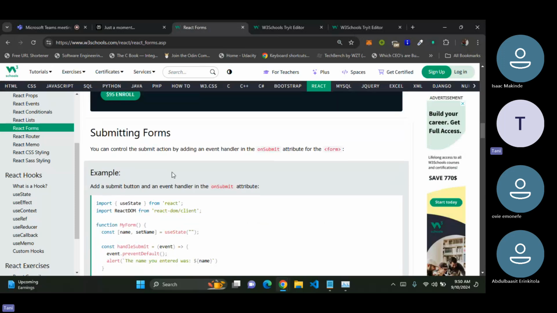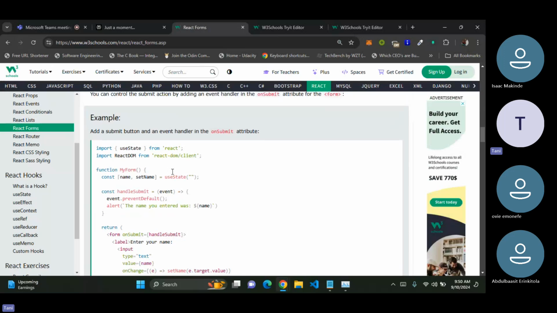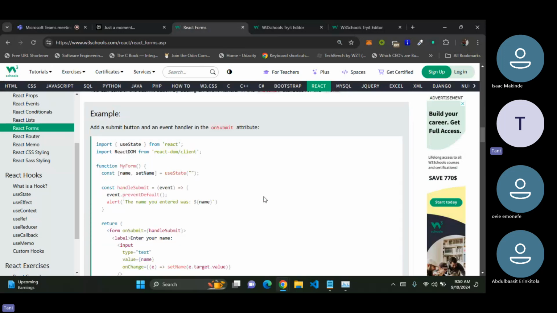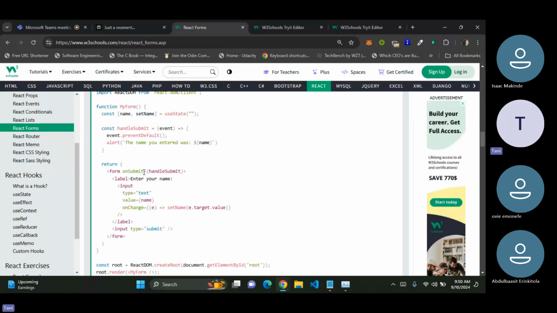And submitting forms. So submitting forms, we usually create a handler. You can control the submit action by adding an event handler in the onSubmit attribute for the form. So on submit, you just create an event handler, and what the event handler does is what you want to do with the data when you submit the form.